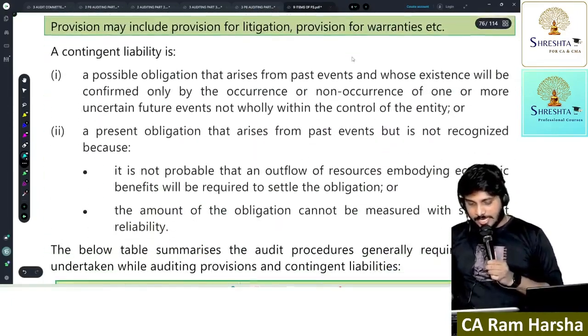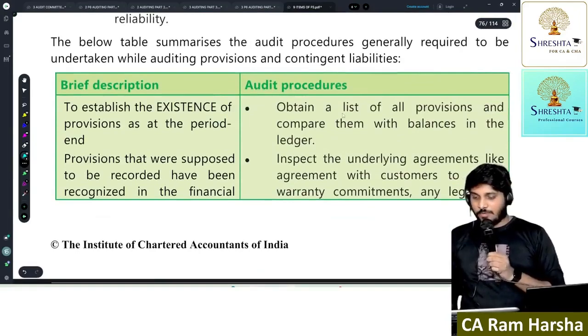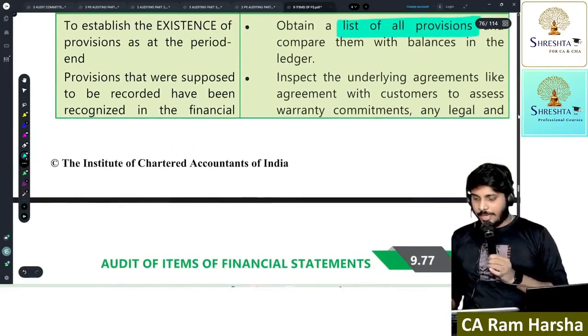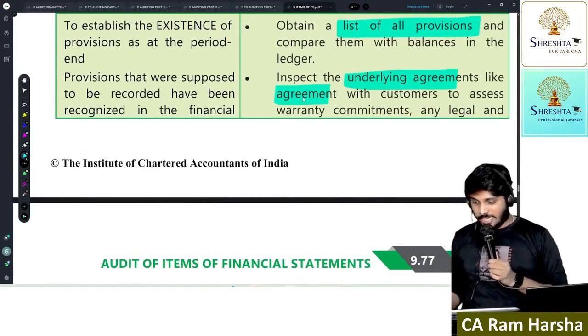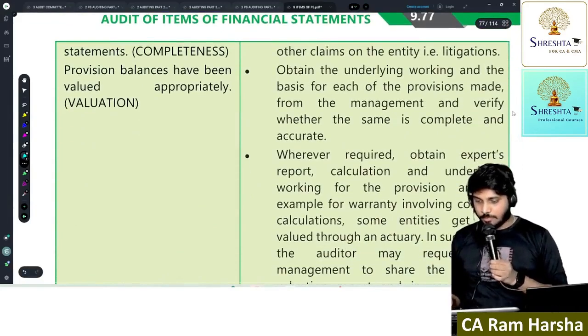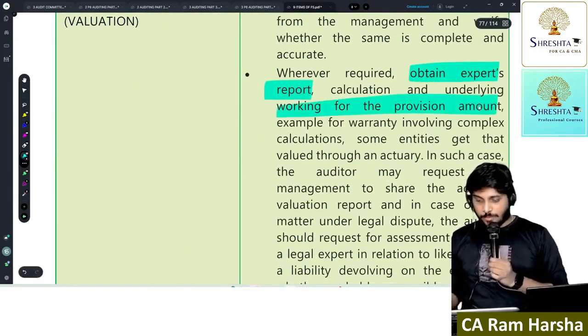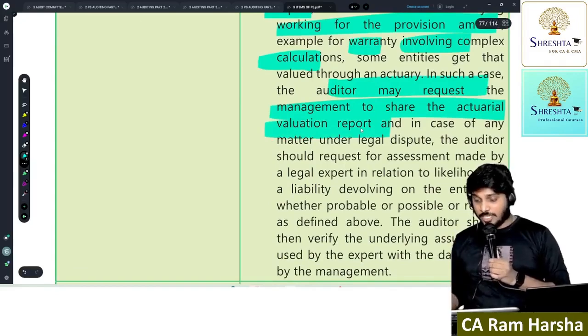Then provisions and contingencies. What is a contingent liability? The definition is given. First, obtain a list of all the items where provision is made. Inspect the underlying agreement, like warranty terms, all that in respect of which provision is made. And get the workings for each provision. Obtain an expert report and underlying working for provision amounts like warranty involving complex calculation. So the auditor may request management to share an actuarial valuation report.